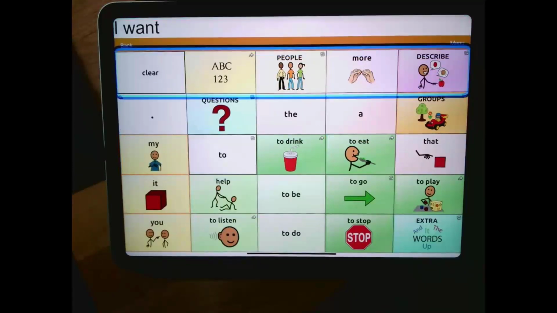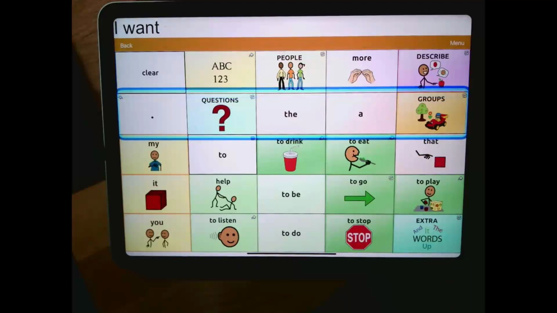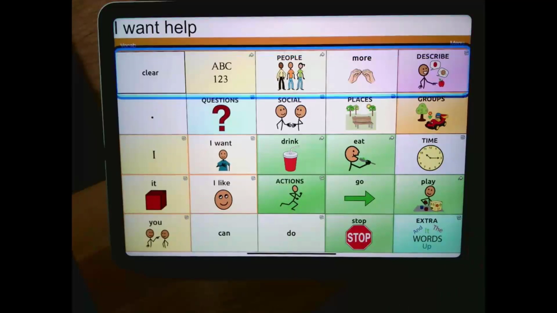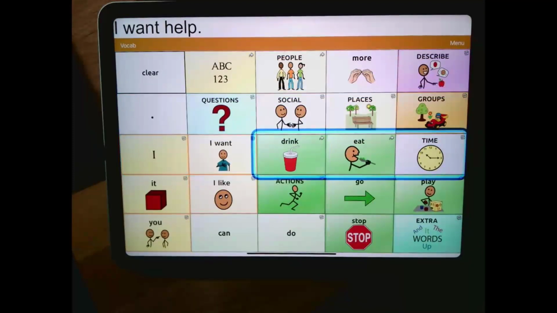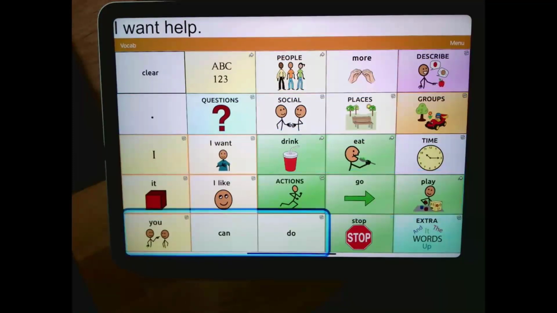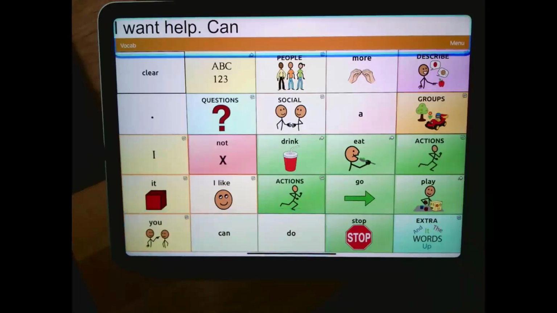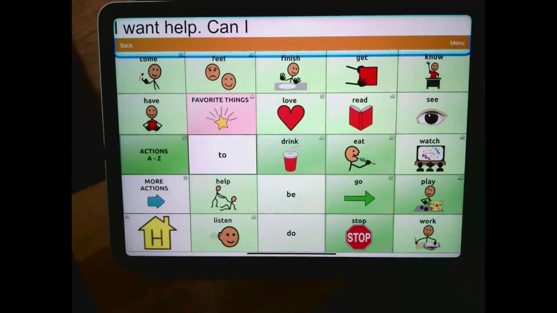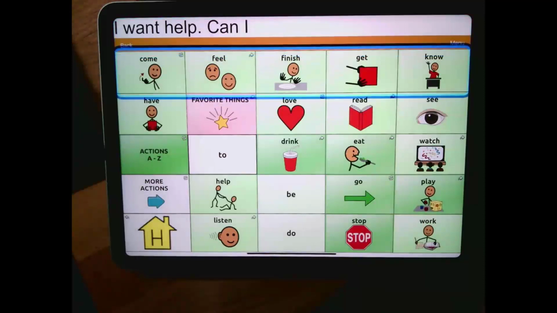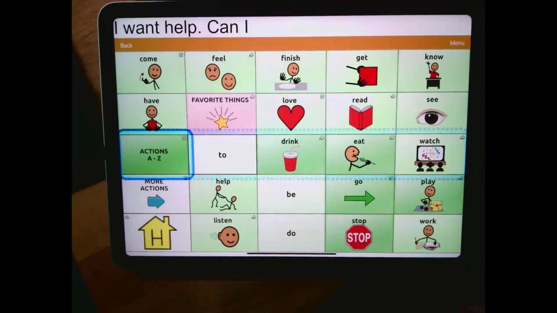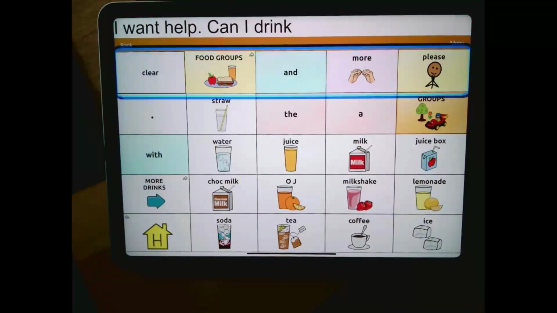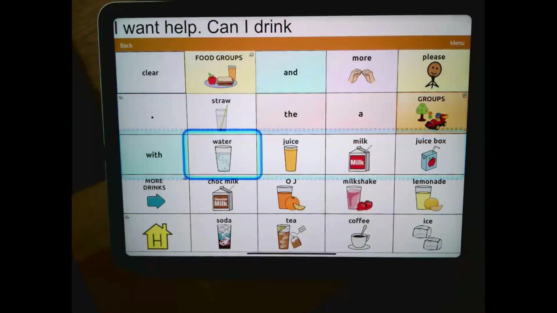I want. Help. I want help. Can. I. Drink. Water.